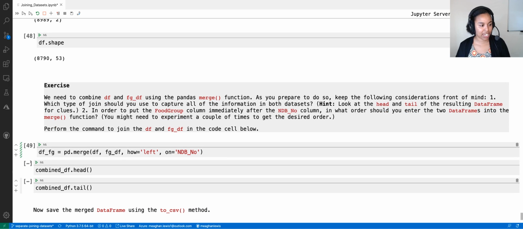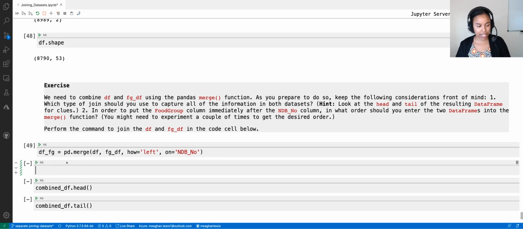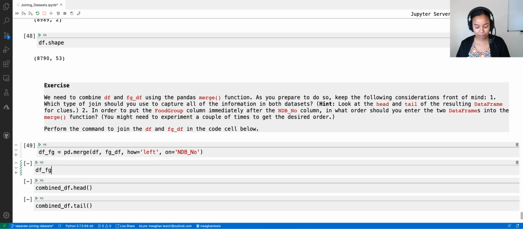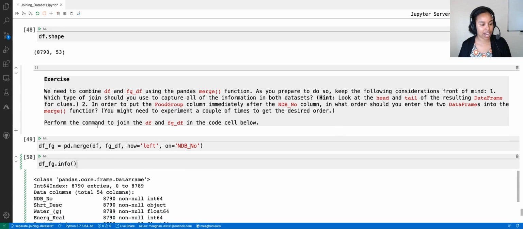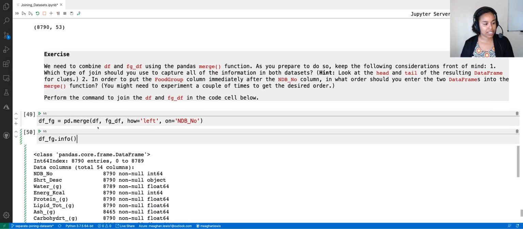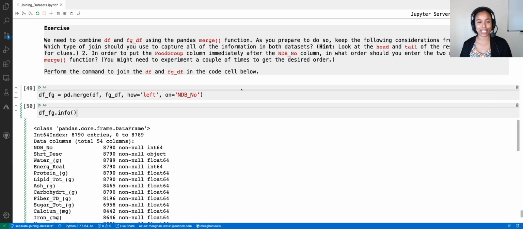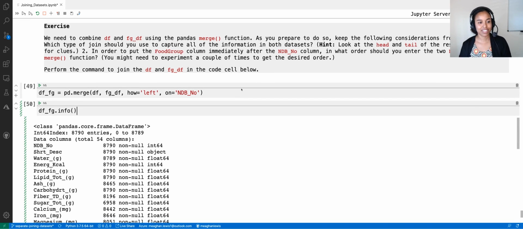And I'm going to need a new cell here. And so what I want to say is df_fg. Let me do a .info. We haven't seen that function in a while. And so was that what we might have expected in this situation?